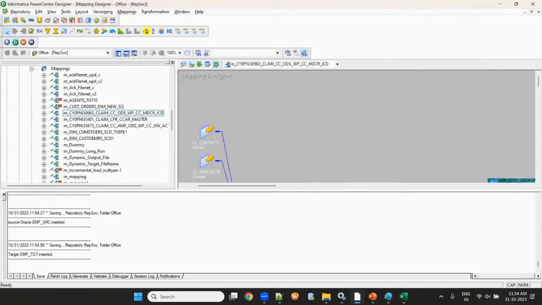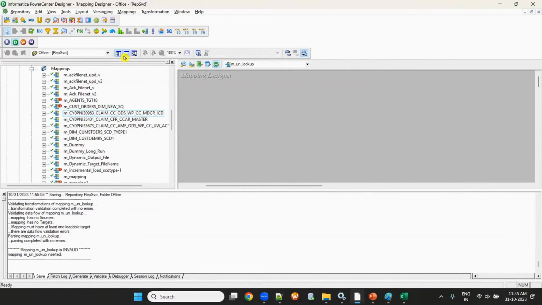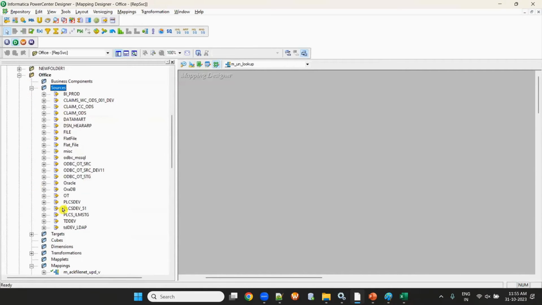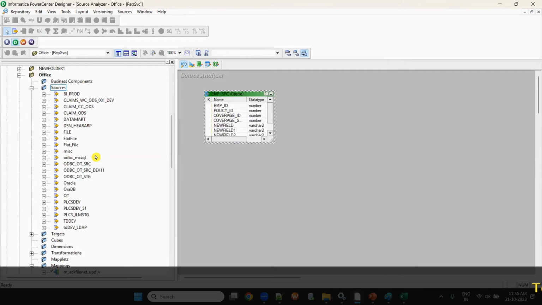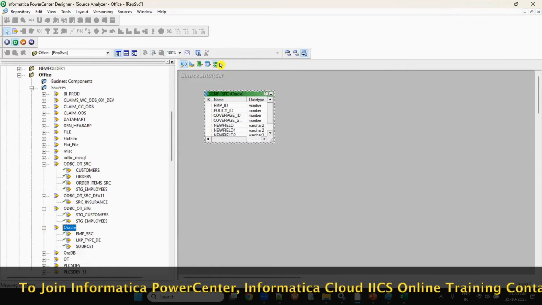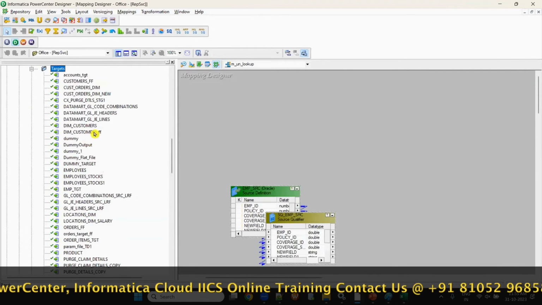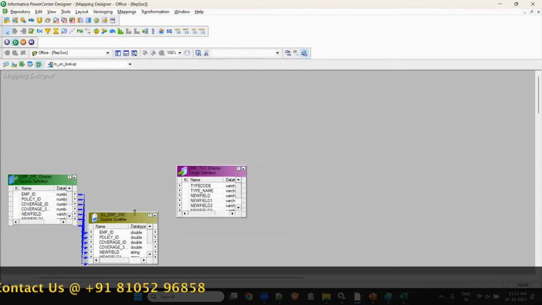So now I am doing the mapping, M_ something like this. I'll drag the source where I have created EMP_SRC Oracle, and the target I have, EMP_TGT.